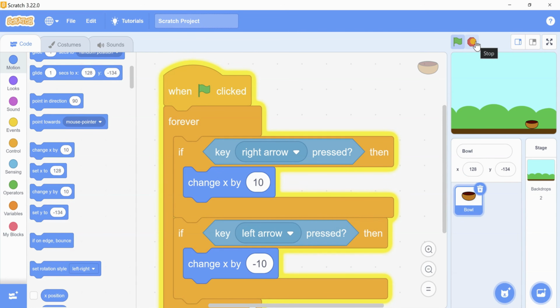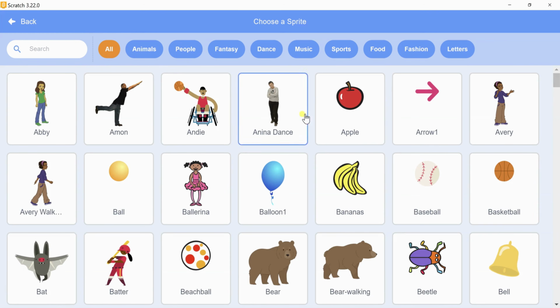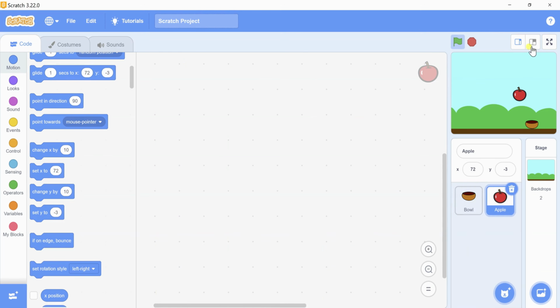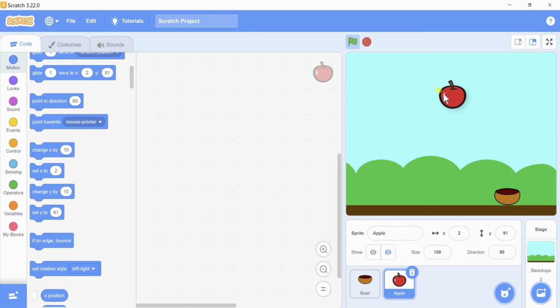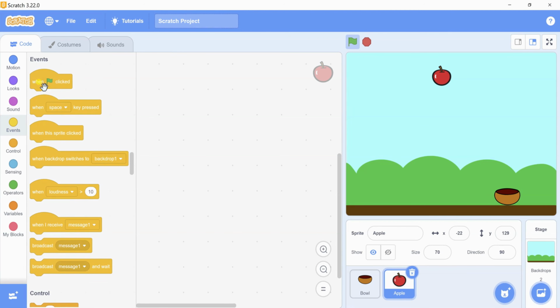So that's great. Now I'm adding another sprite to my project, that is the apple sprite. So I am choosing a sprite here, and there is an apple sprite. You can see it here. The apple size is a little bit big, so I am decreasing the size from here to 70%. Okay. Now I am adding blocks for my apple sprite. Whenever the flag has been clicked, okay, good.